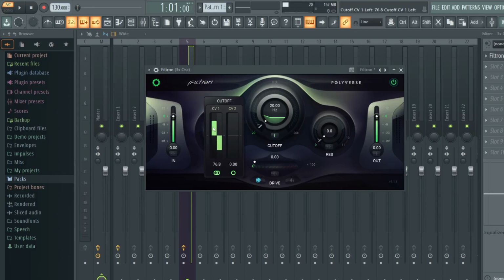Let's say you have a stereo signal coming into Filtron, and you want your left and right channels to do different kinds of modulation. You can do that by using this particular slider. It also has a drive knob, which lets you add some distortion to your signal. You can keep the drive as cold, or you can keep it as hot. These are just different flavors of the drive effect.